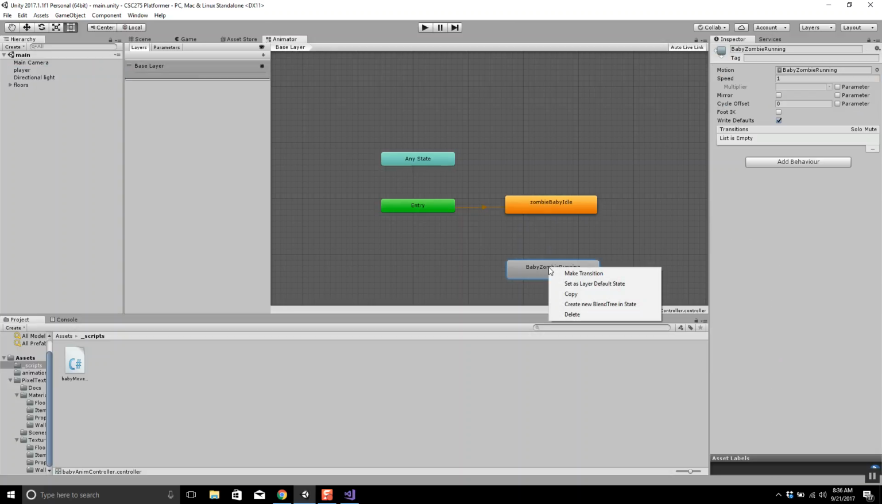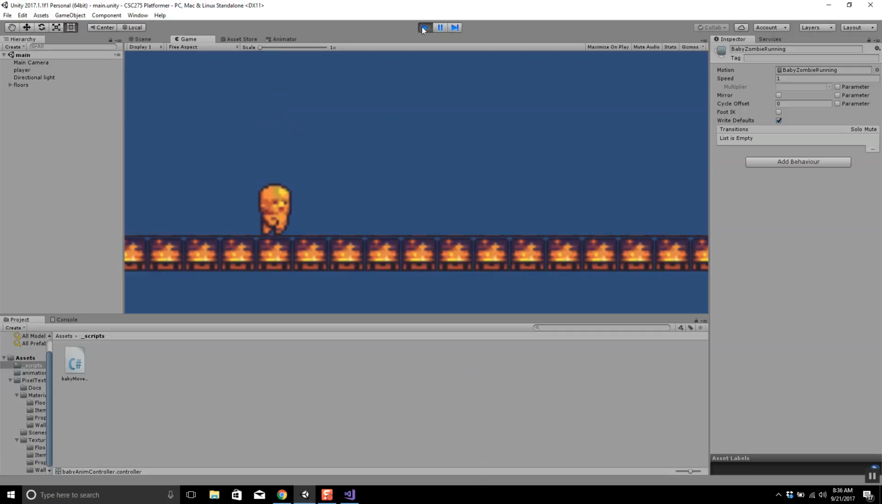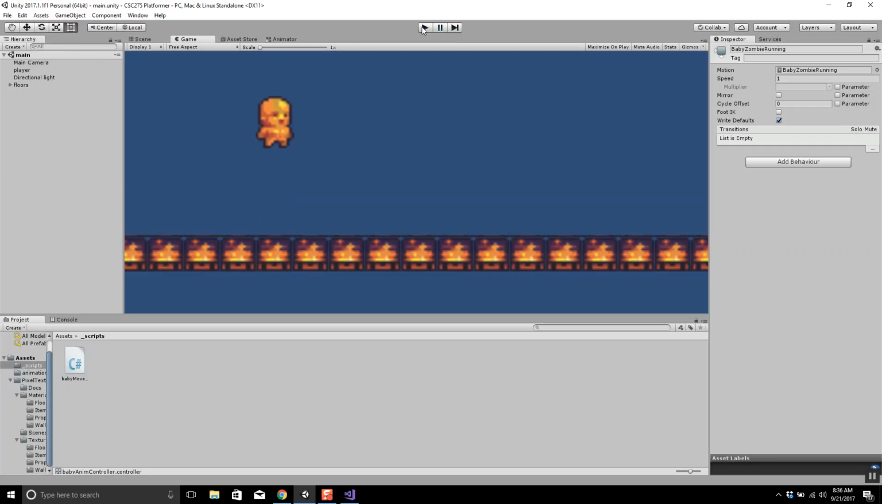Now, to see what running looks like, we'll set that one as the default layer. I just right-clicked on it and said, now he's the default. So now our baby should be constantly in his running animation. Look at that. A little bit fast probably, but it has a real zombie type of look. Yeah, it's perfect. In any case, what we'd really like to do is transition between that idle when he's standing still and that running when he's moving.